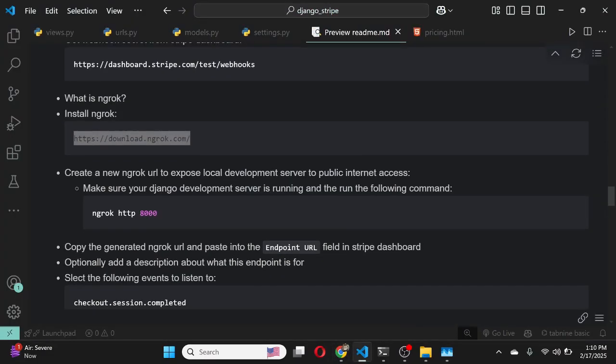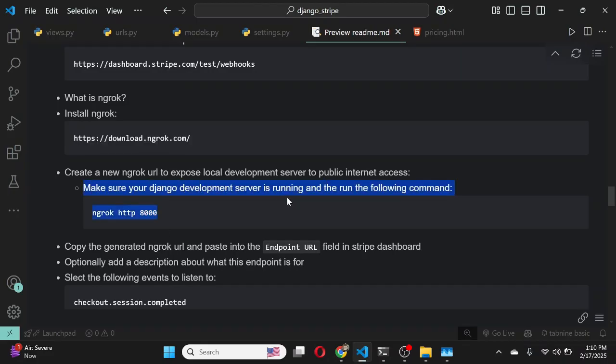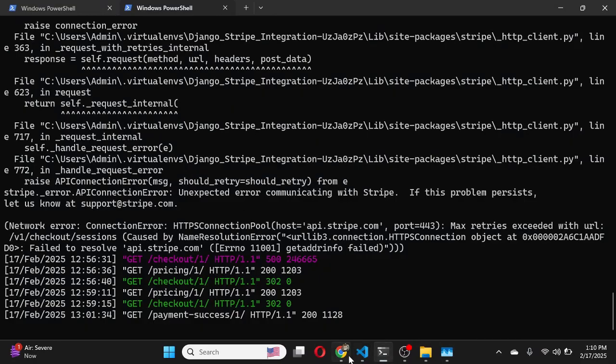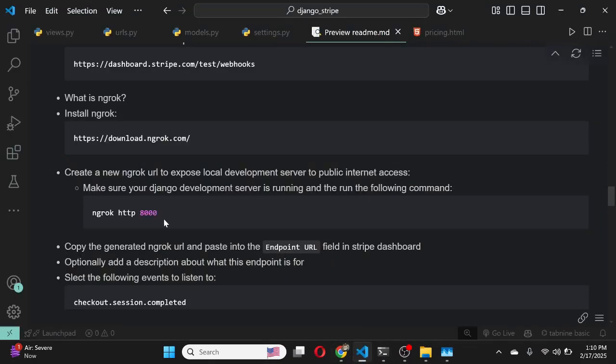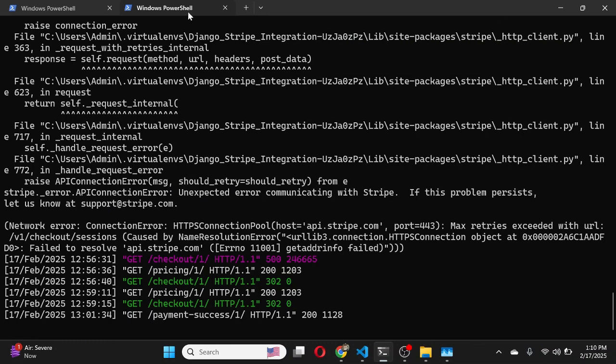Now, the next step is that we need to create a new ngrok URL to expose the local development server to public internet access. So the first thing we need to do is make sure that the Django development server is running. If I check it, I can see that my server is running. Now, in order to generate a new URL, we're just going to say ngrok http 8000. I'm going to open a new tab in my terminal right here, and then paste the command: ngrok space http space 8000.